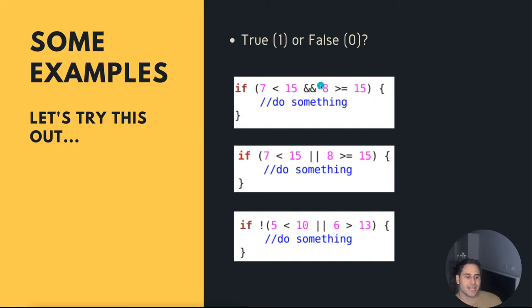And is 8 greater than or equal to 15? That's also false. So false and false is false. Therefore, the first answer is false. So the double ampersand means you and what's on the left and what's on the right. What's actually kind of interesting is that for this to be true, both would need to be true. So if the first case is false, I don't even actually check the second because I know it'll never be true. That's probably a weird sentence to hear, but hopefully that makes sense.